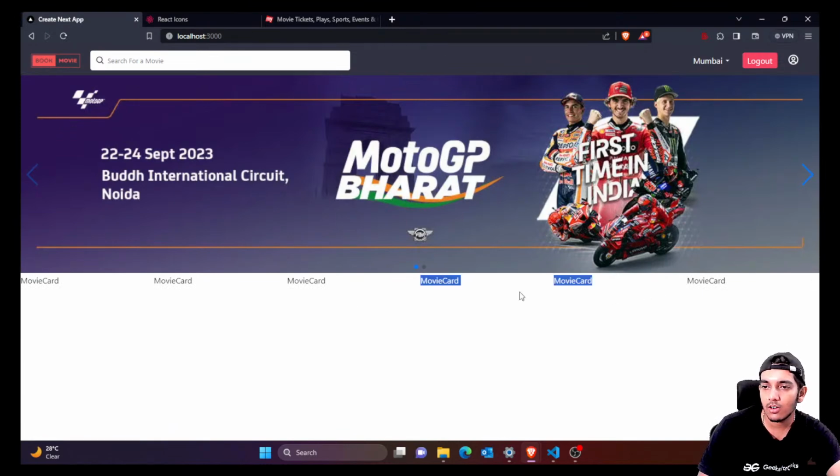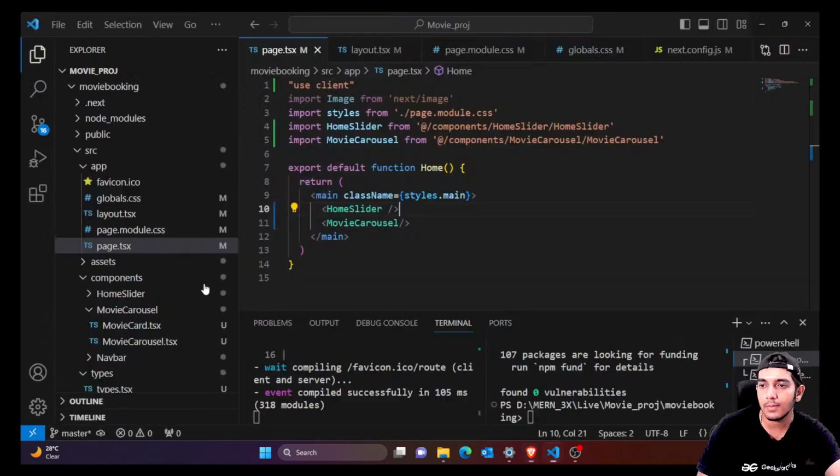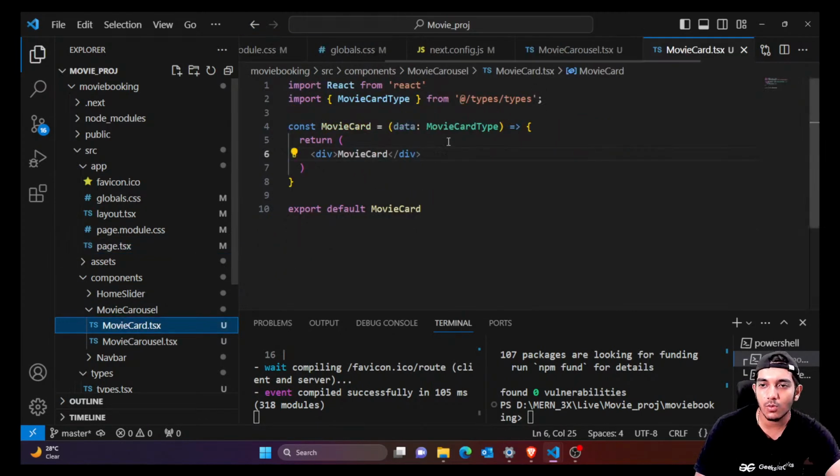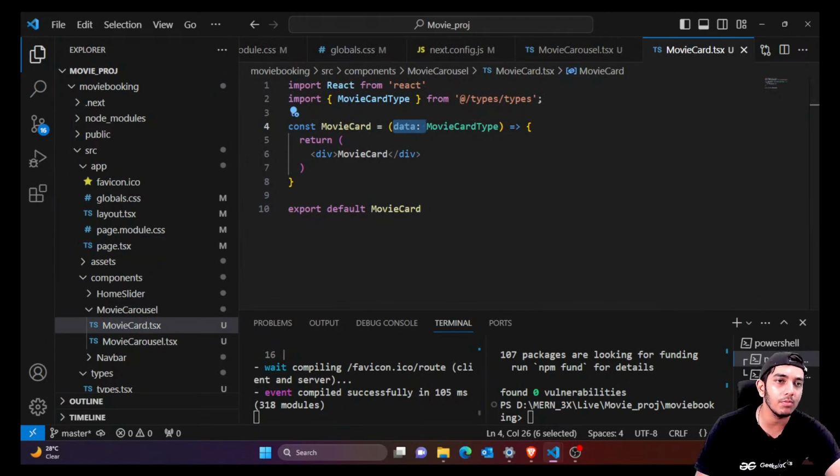So right now I'm not getting an option for scrolling due to some reasons, so I have to first of all fix that also. So you can see we have movie carousel here. Now let's work on this first of all. So where was the card? Let's work on the card. So now you know we have the data inside this card. So you just have to show the data from this card.